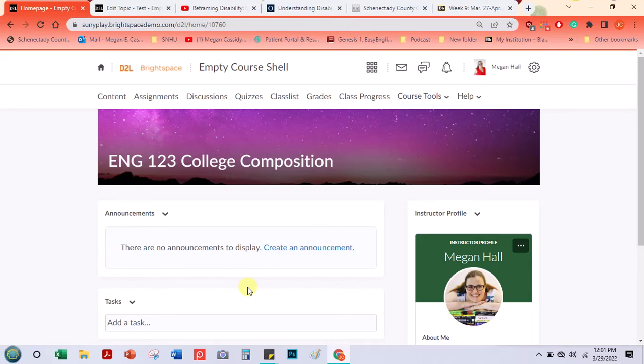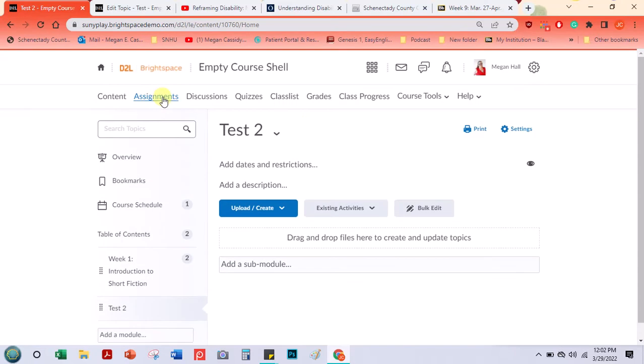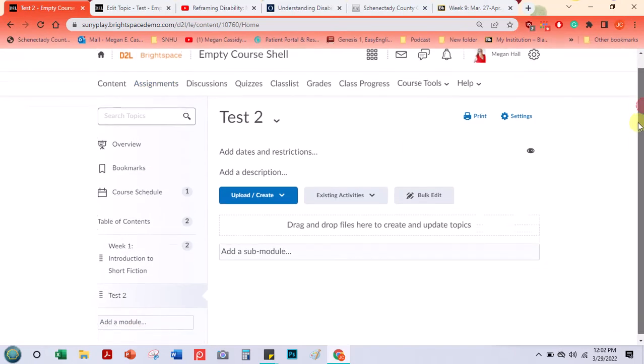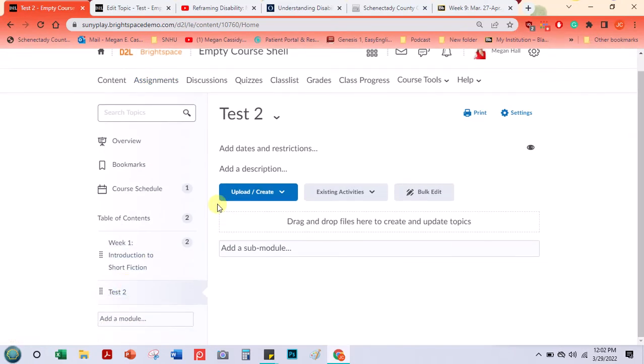You can create an assignment by going up here to assignments. That's really the easiest place to create them, but you can go to content as well. I'm going to show you that just real quick, and then we're going to use assignments because I think it's easier. So this is a test module that I've set up.